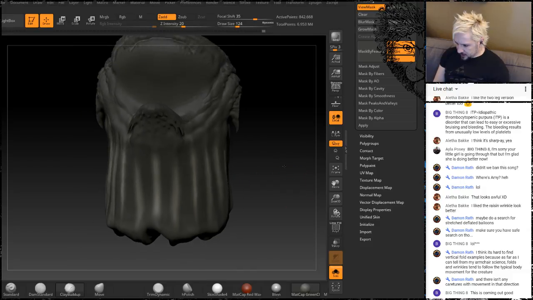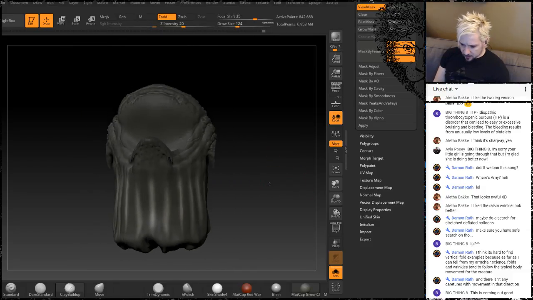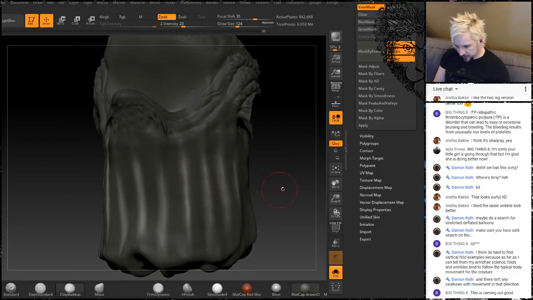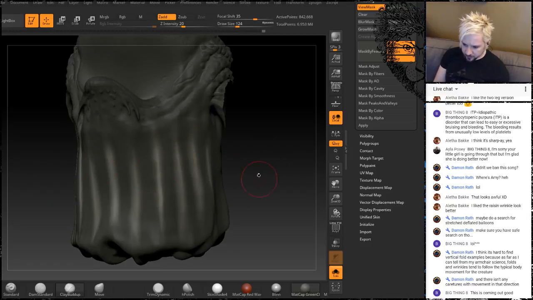Big Thing 8 says this is coming out good. Well, thank you. I feel like I've been floundering for an hour and a half, but we'll see.